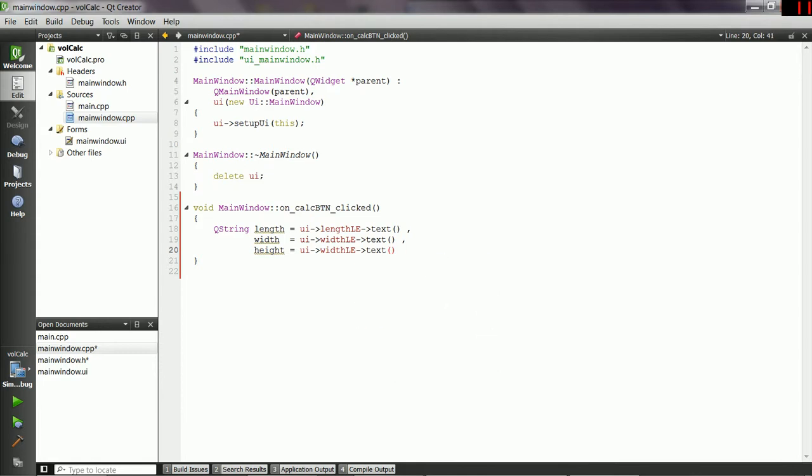So from here on out, you know that text boxes, at least the line edit text box, have the ability to use a text function that will return its entire QString. So you can save it inside of a QString object. Alright? So now we're going to make that integer we were talking about, the int called cubic.